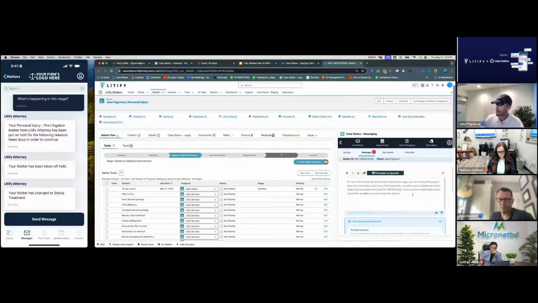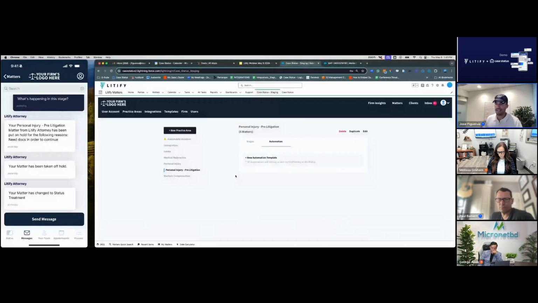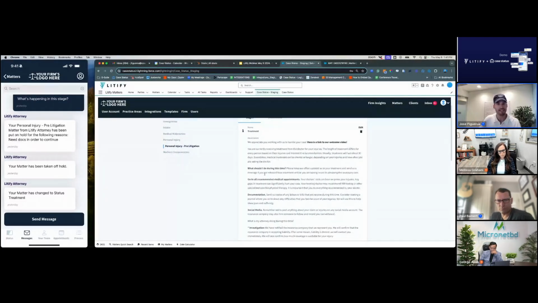The last piece that I wanted to touch on really quickly was going to be the automations that we can set in place that are very native to Case Status right off the bat and essentially available for you day one of going live with Case Status and Litify. When I create the journeys in Case Status, you're essentially setting up the stages of what you want the client to see.